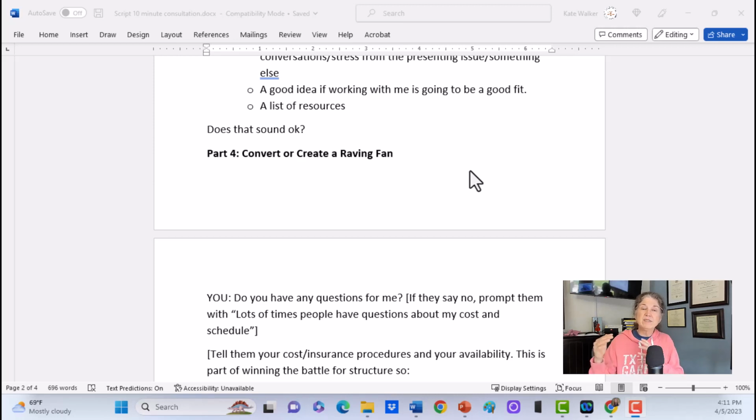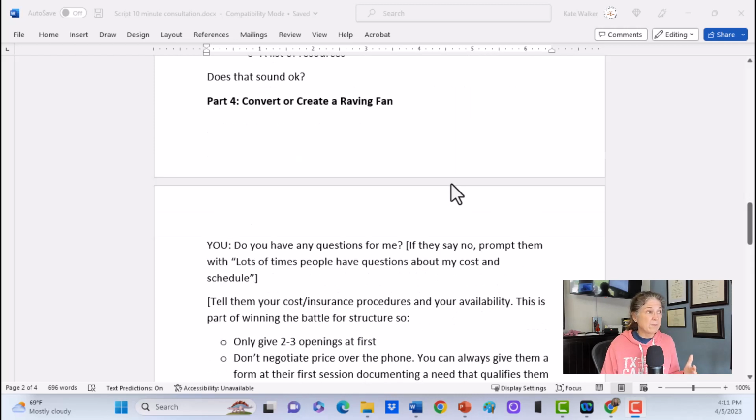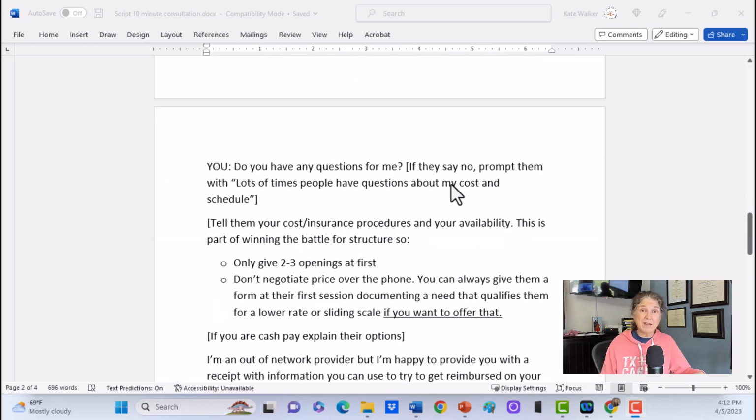Then I give you the same scenario, but the client is turning me down because they need to use their insurance. Now, I can't convert them to becoming my client, so I'm going to create a raving fan. I'm going to direct them back to my website. I'm going to tell them about the free resources.